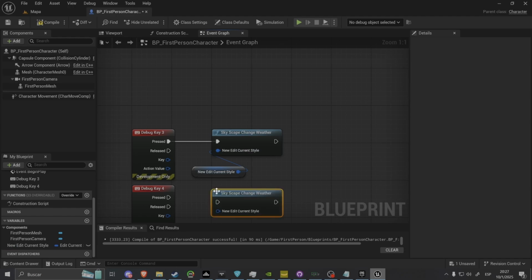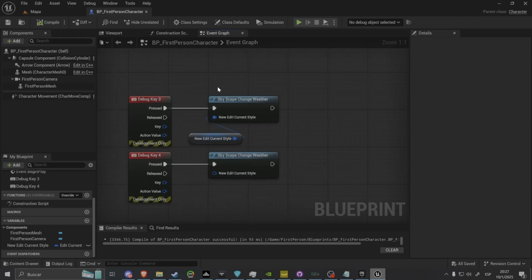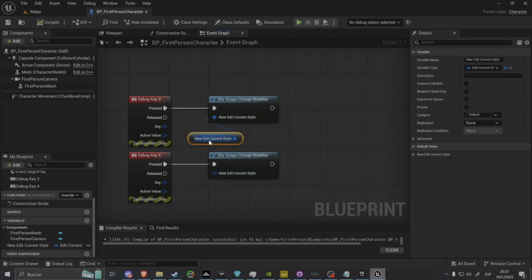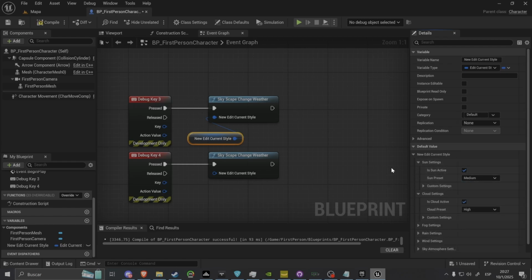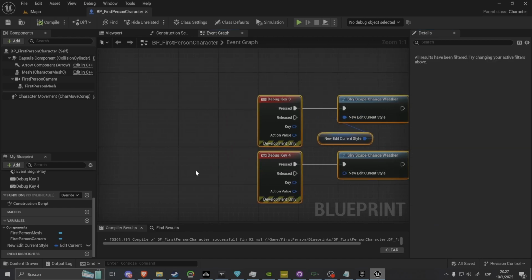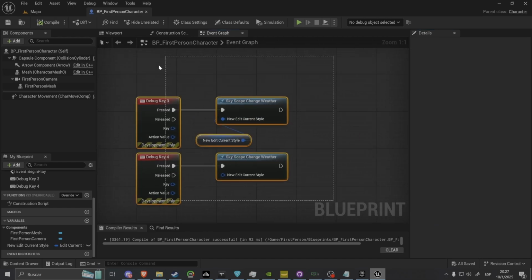And then we are going to copy it and place it in 4, but with the peculiarity that we will leave this empty. It will return to the default values. We will also increase the clouds a bit and set the sun to medium intensity. Alright, with this we can control the weather in-game.